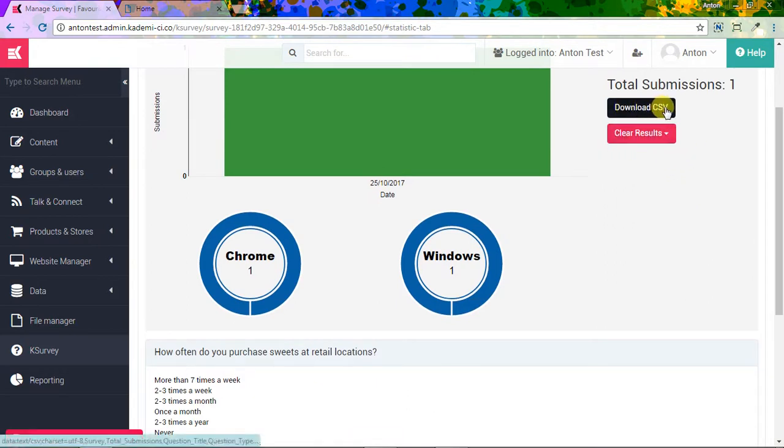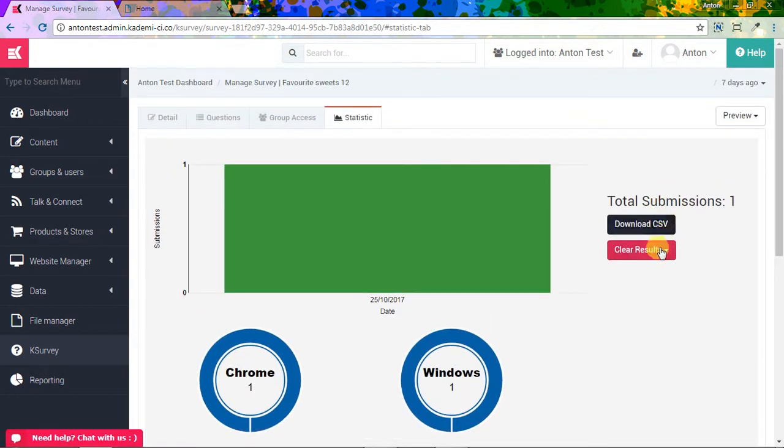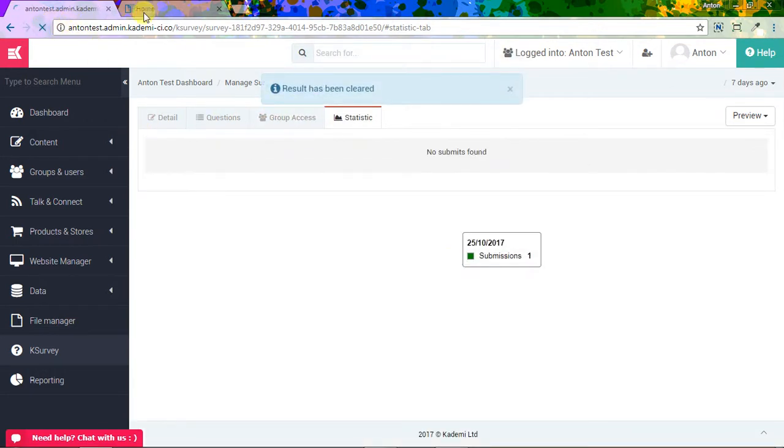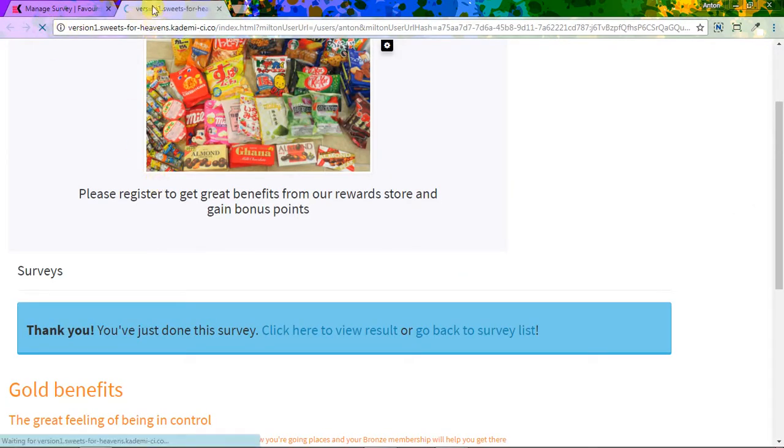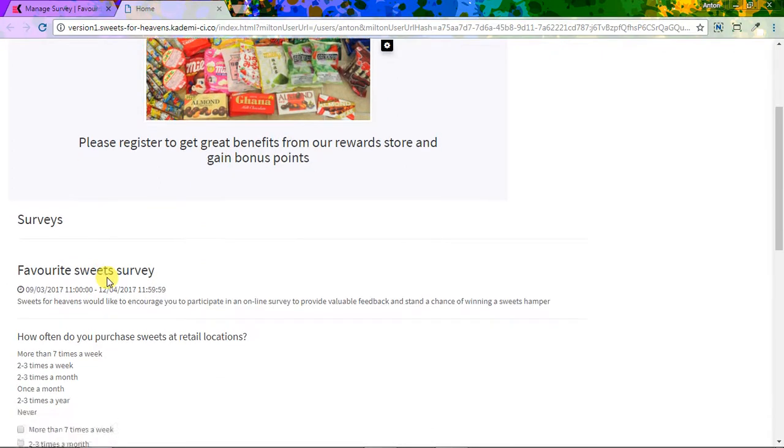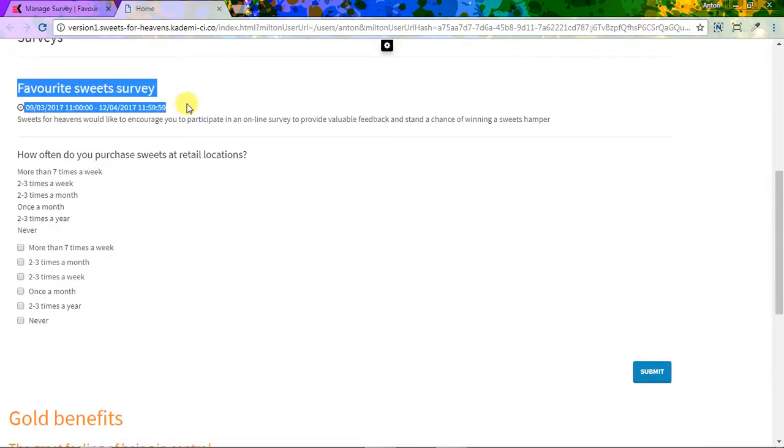You can download the CSV file so you can upload it to your Microsoft Excel or to other platforms, whichever you'd like, and just say clear. I'm just going to say clear for all results, or you can do it for specific users. So just say clear. It's been saved. I just refresh again, refresh my other page that I've got open on my website. As you can see, the survey is refreshed and it's open again, and basically you can select it and submit just to see that it works.